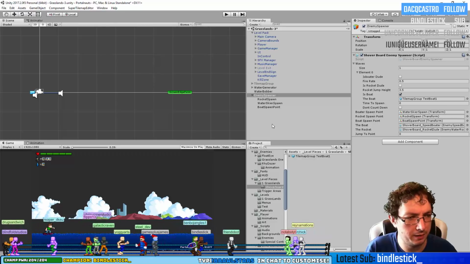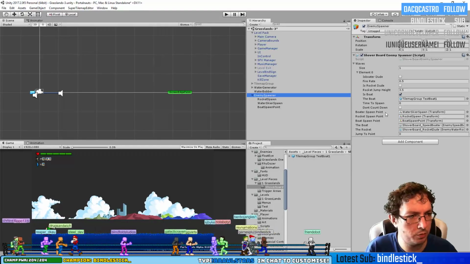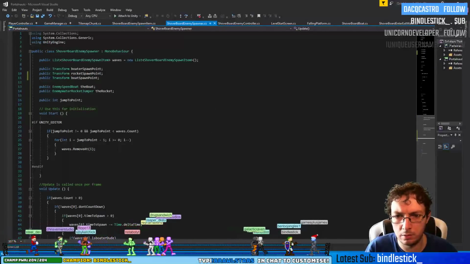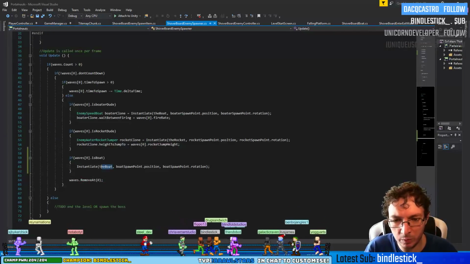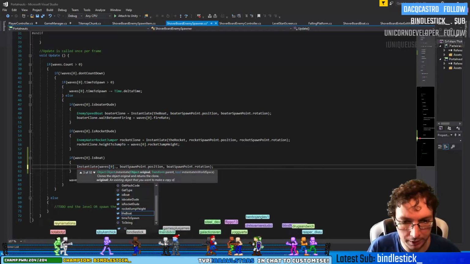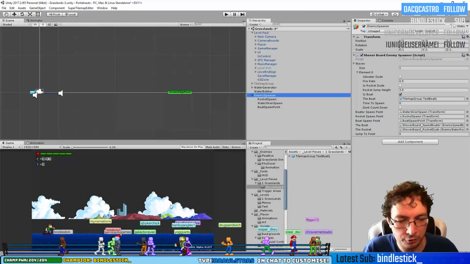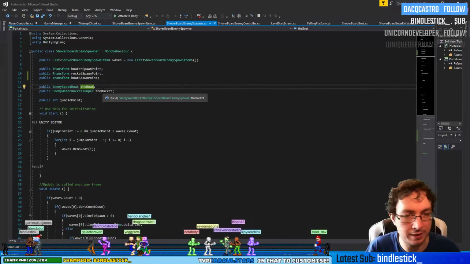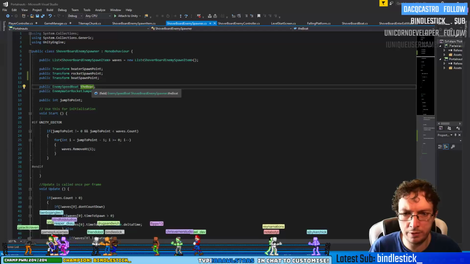Very weird. Wait a minute. Why would the rocket guy get... Because I'm not instantiating the right thing. What am I doing? Waves 0 dot the boat. That's what I'm supposed to instantiate. What a fool I am. I need to rename this variable. Should have realized. Hey, why isn't that rewriting?